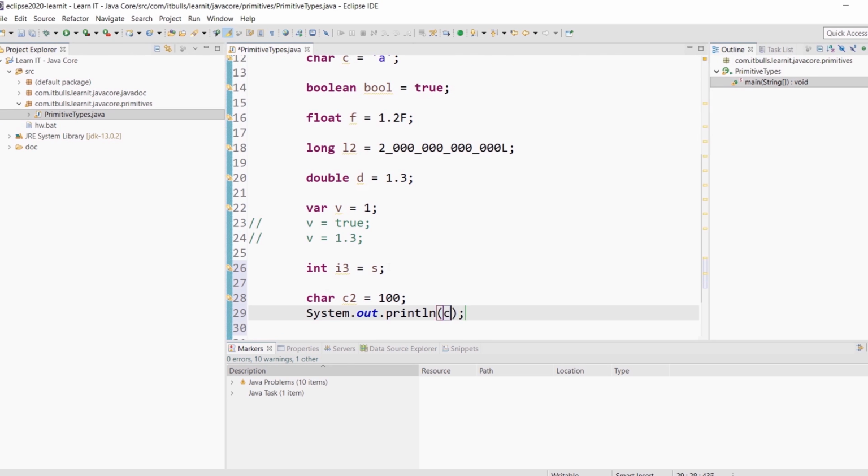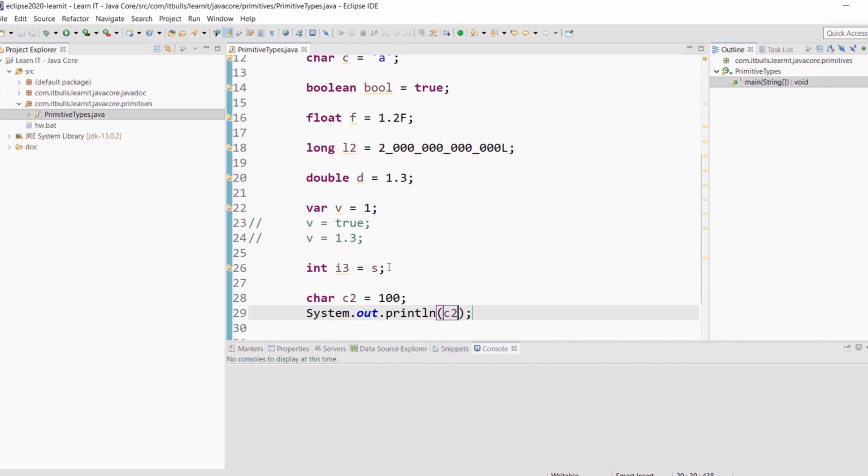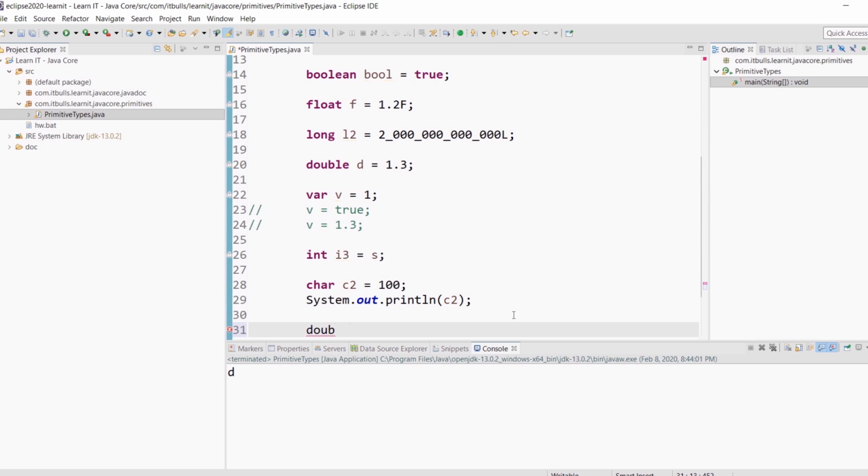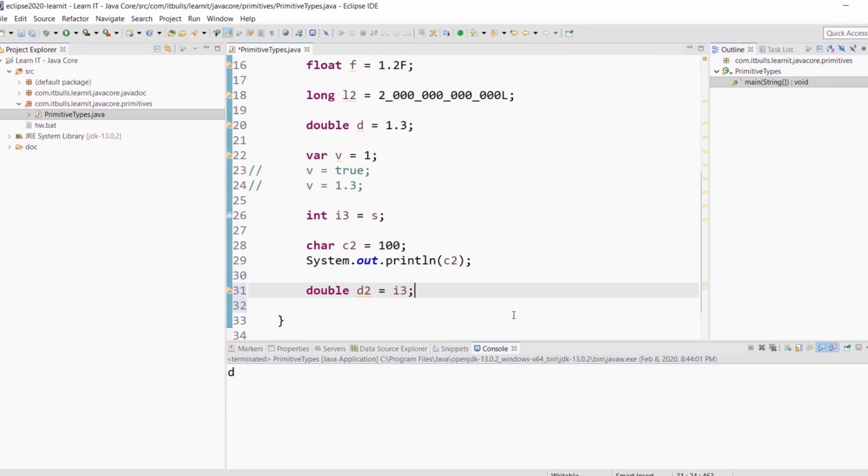Let's check what this character is. System.out.println(c2). This would be the d character. The same conversion rules also apply if you have a double variable with 8 bytes allocated and you want to assign to it an int which is 4 bytes. double d2 = i3. You can assign an 8 byte long to an 8 byte double. d2 = l. All conversion examples which we just saw are examples of widening conversion.